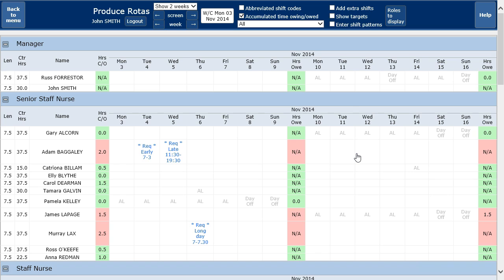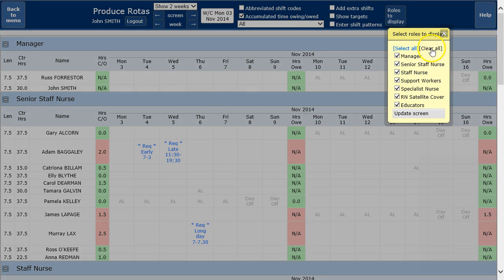You simply go to where you want to start. You can work on any section of the rota and can even have multiple people working on it simultaneously. We're going to look at the senior staff nurses for week commencing the 3rd of November. To help, you can easily remove other roles and people from view.